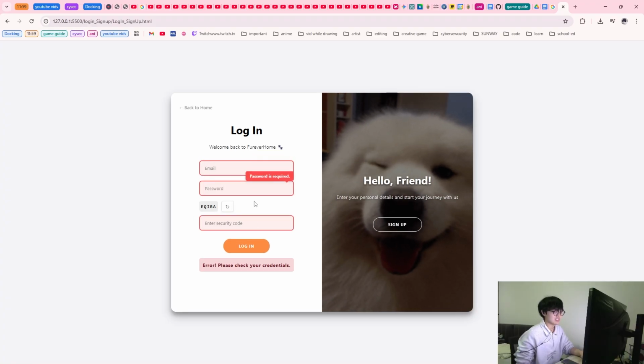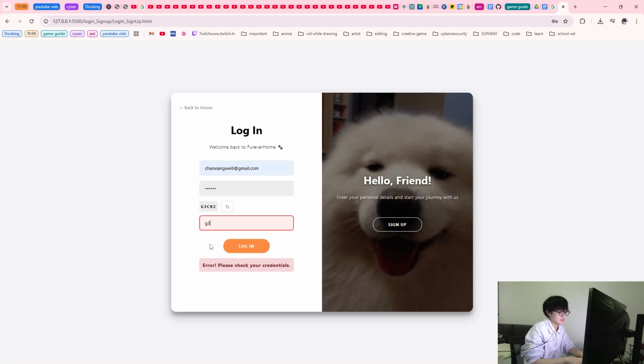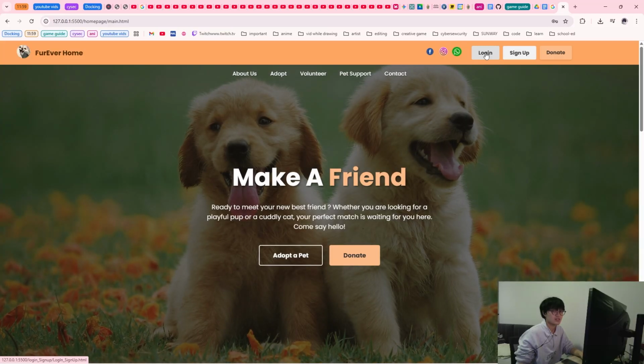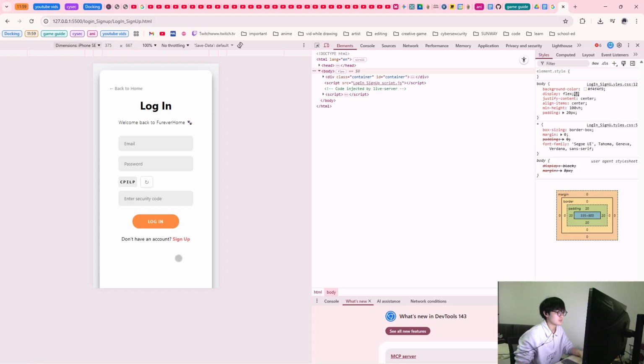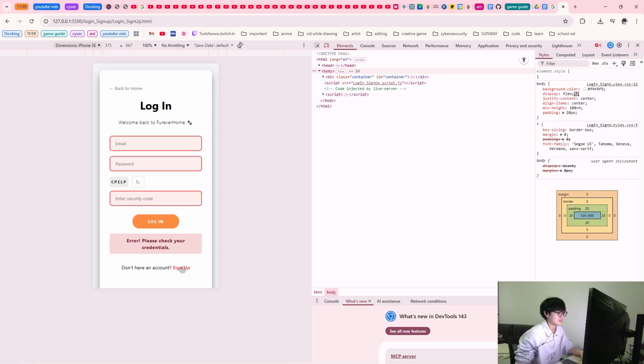The login page also has some validations where you need a valid email and some password. And this is a custom CAPTCHA system where if the user inputs something wrong, it will generate other strings until the user inputs something correct, and then we'll be directed back to the home page. And for the mobile viewport, we don't have the sliding animation anymore. We have an extra line where we can switch between the login and sign up page, and everything does the same thing.